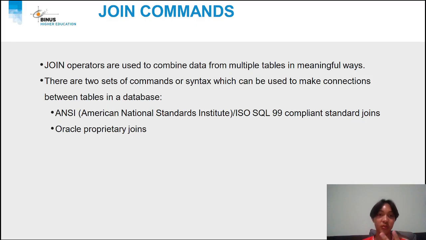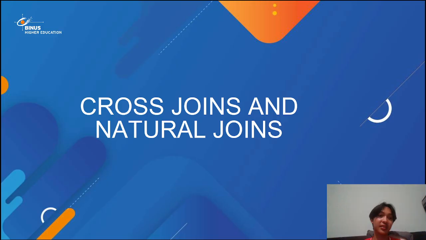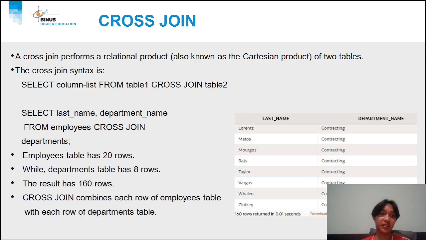And there are two command syntaxes: ANSI and Oracle. ANSI and Oracle proprietary joins. What is ANSI? ANSI is the American National Standards Institute. It's like a compliant standard join. And here there is cross join and natural join.